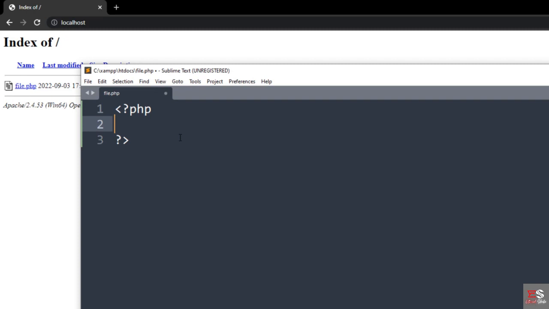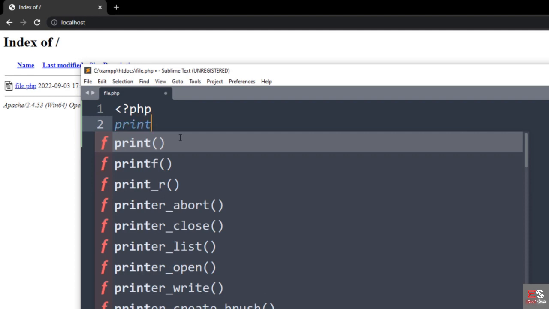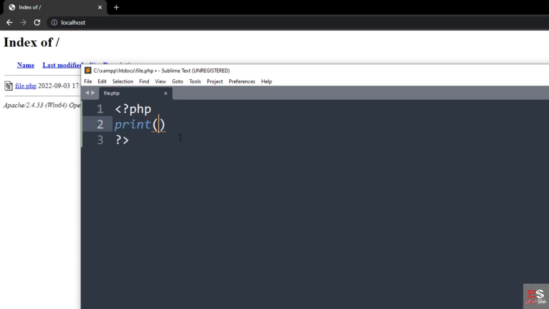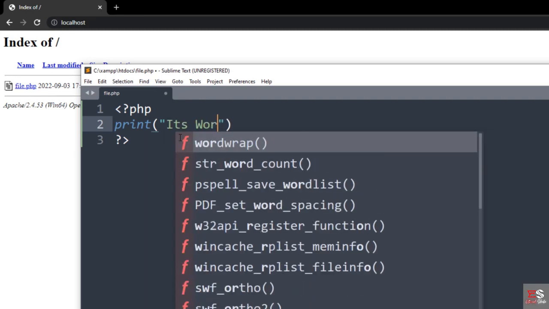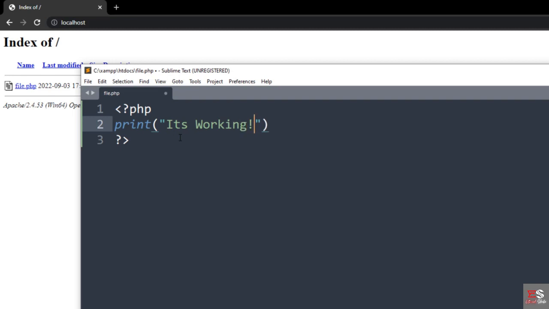So let's suppose that if you want to print something, we will write here print. All right, now we will be adding here two brackets, and inside these parentheses, I will be adding two quotation marks, and inside these quotation marks, I will write here, it's working. All right, and I will just add an exclamation mark. Now make sure to also end your statement after the parentheses by adding a semicolon. That's it. Now you can press Ctrl S to save it.